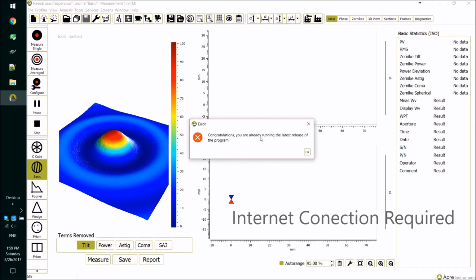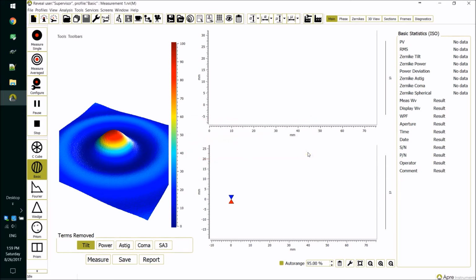In this case, because we are running the latest version, the message indicates there are no new versions available. If a new version was available, you would launch a web browser, which will automatically allow you to download the latest version and to be installed by following the same process.